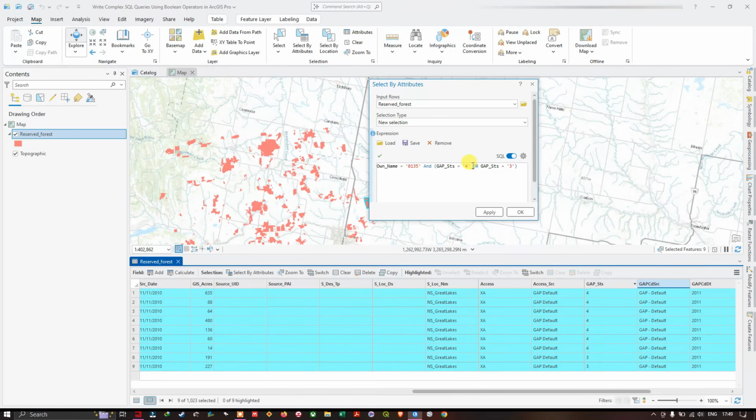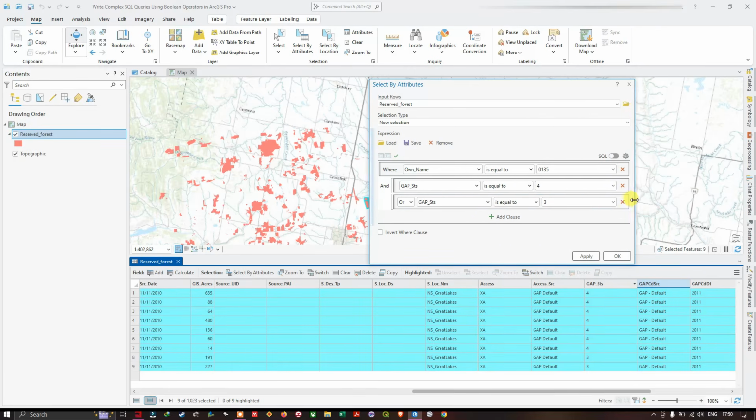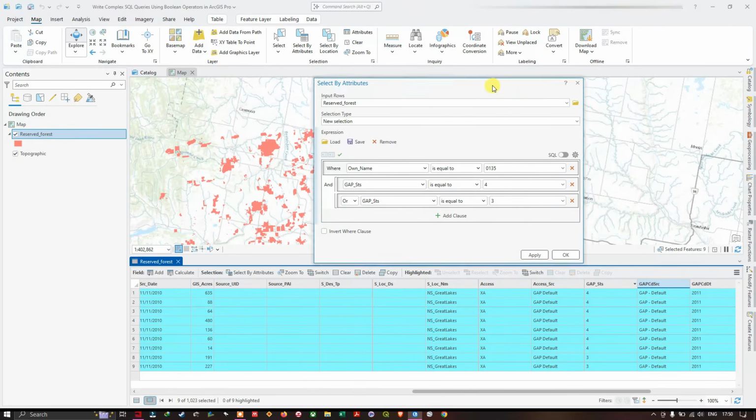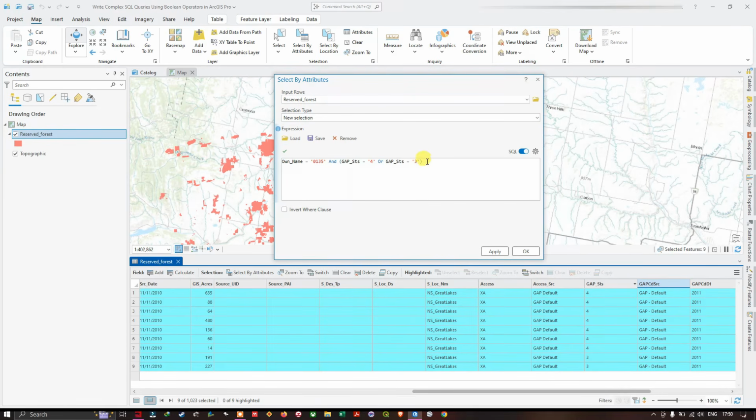And you can also switch back to the visual query tool here. Using this option, you can see the condition we have applied using SQL, which translates to the visual query tool here. And this is a simple SQL expression. Compared to the visual query tool, you can see the difference here.